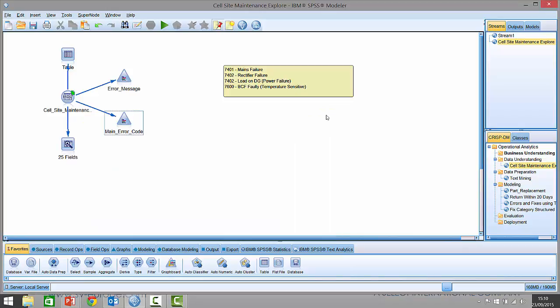Okay, so one of the things we could do is begin modeling this process and trying to predict, among other things, sites that needed to be revisited within 20 days, or sites where a spare part was required or part replacement was required. But before we do that, we can look at this free text data and begin the process of mining it in order to create new fields which might help us in the modeling process. So that's the next example we're going to look at.